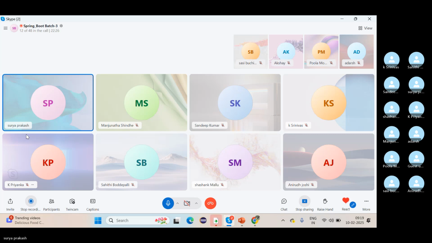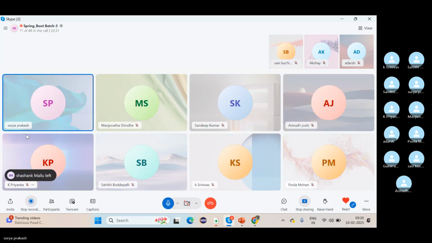Sahithi. So someone tell me, what is the problem of Spring framework? The developer needs to do a lot of configuration while developing the application if we use the Spring framework. Mohan.